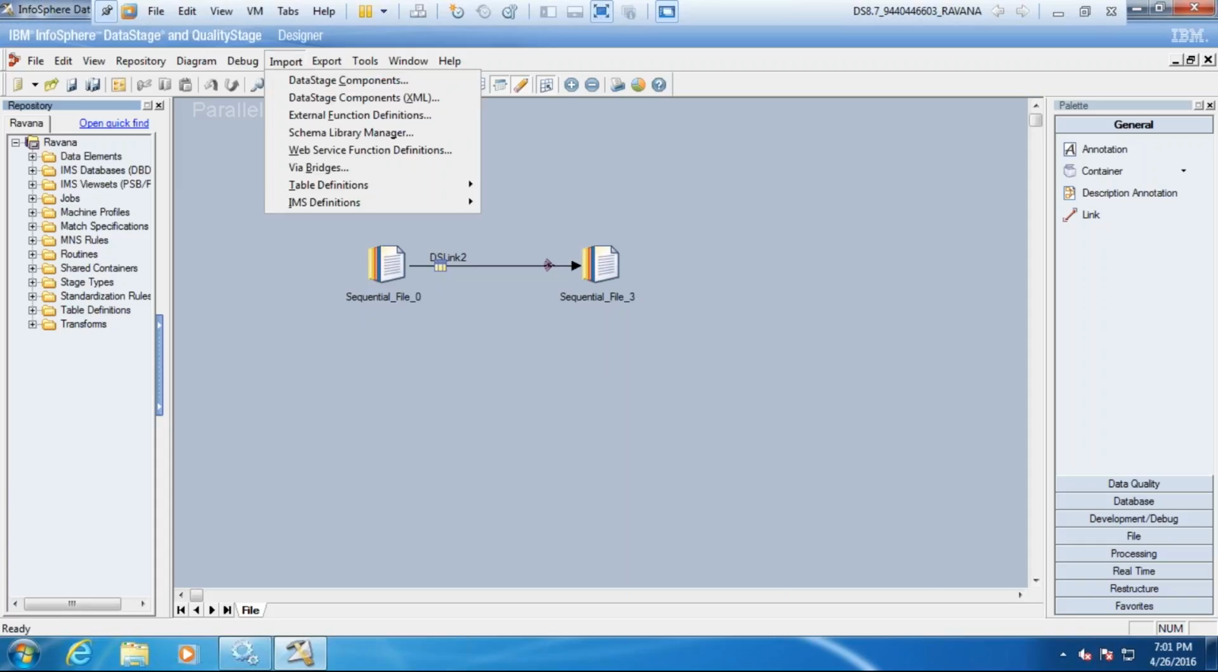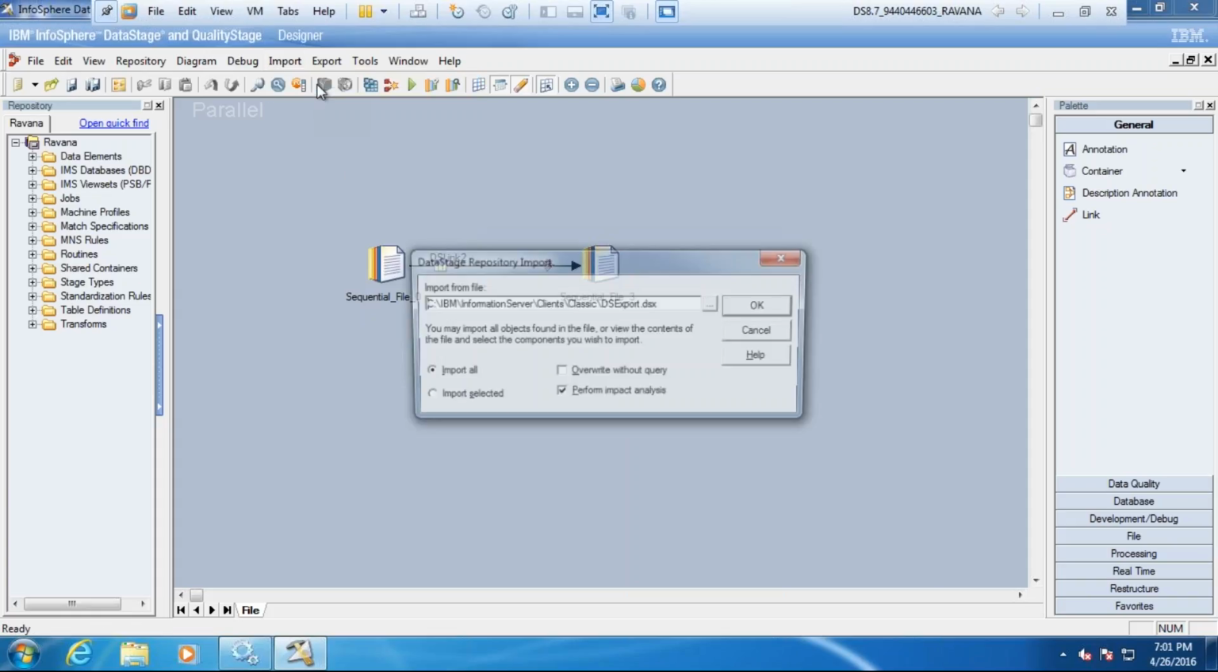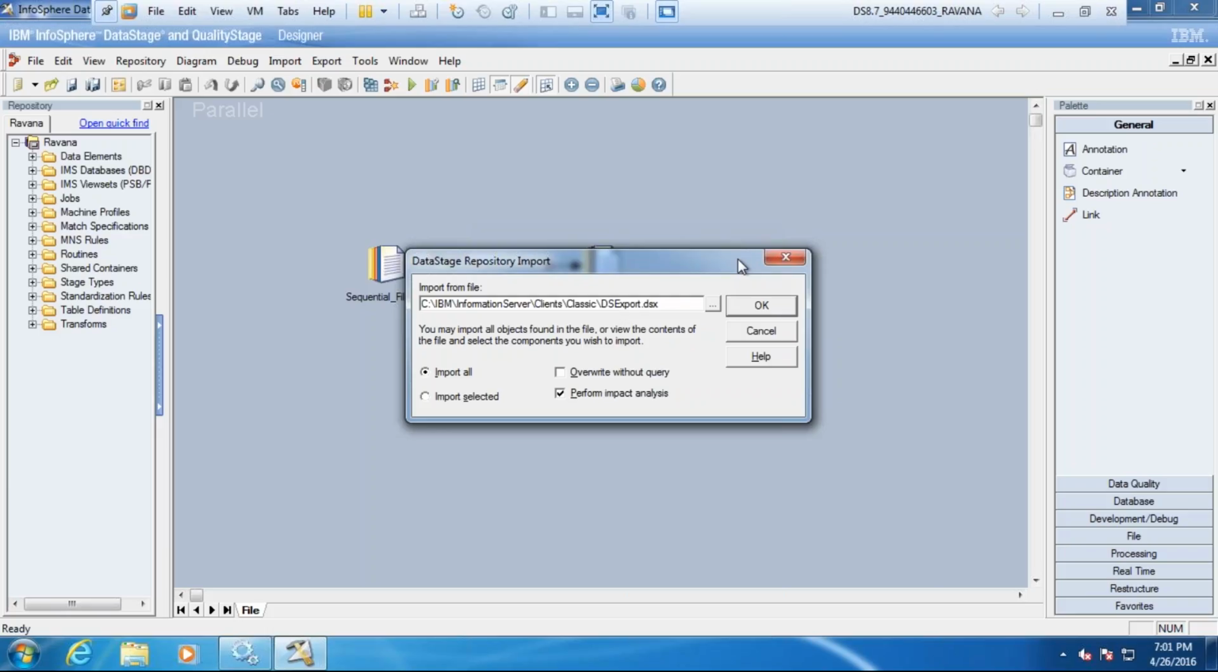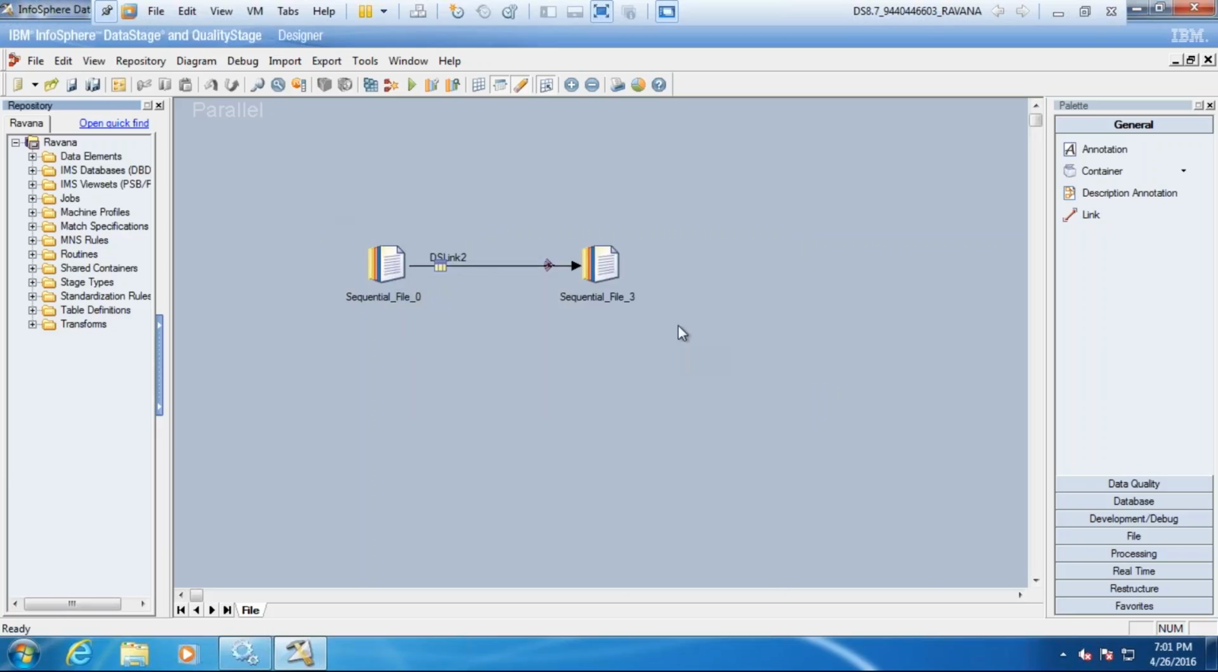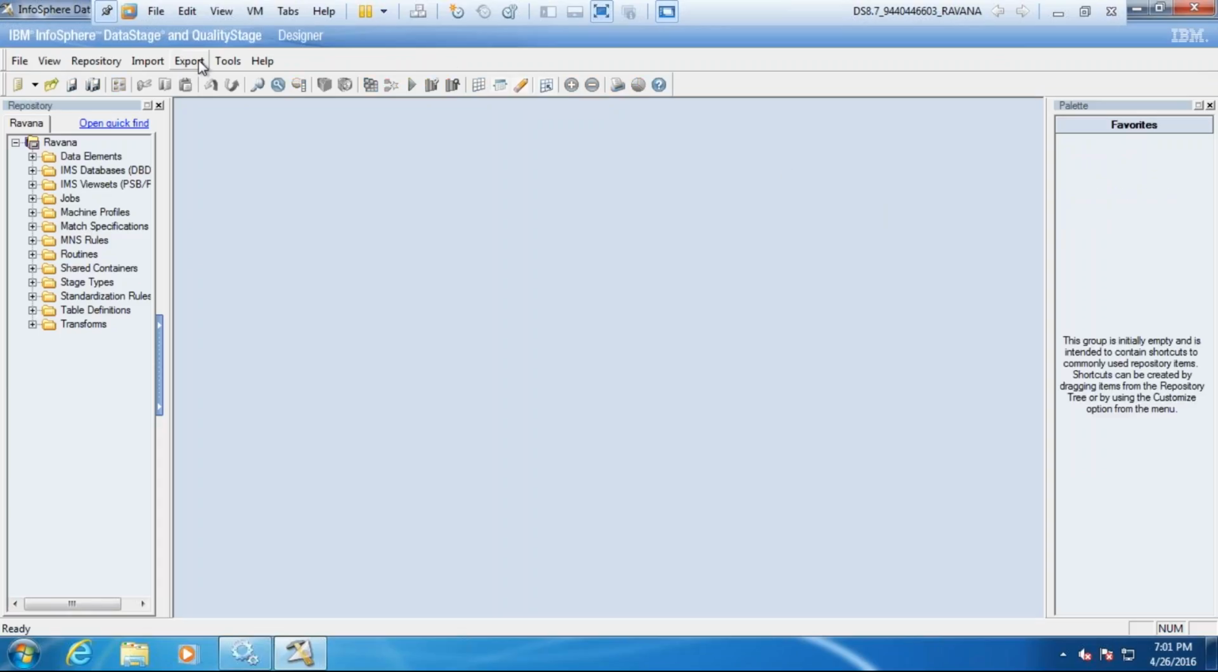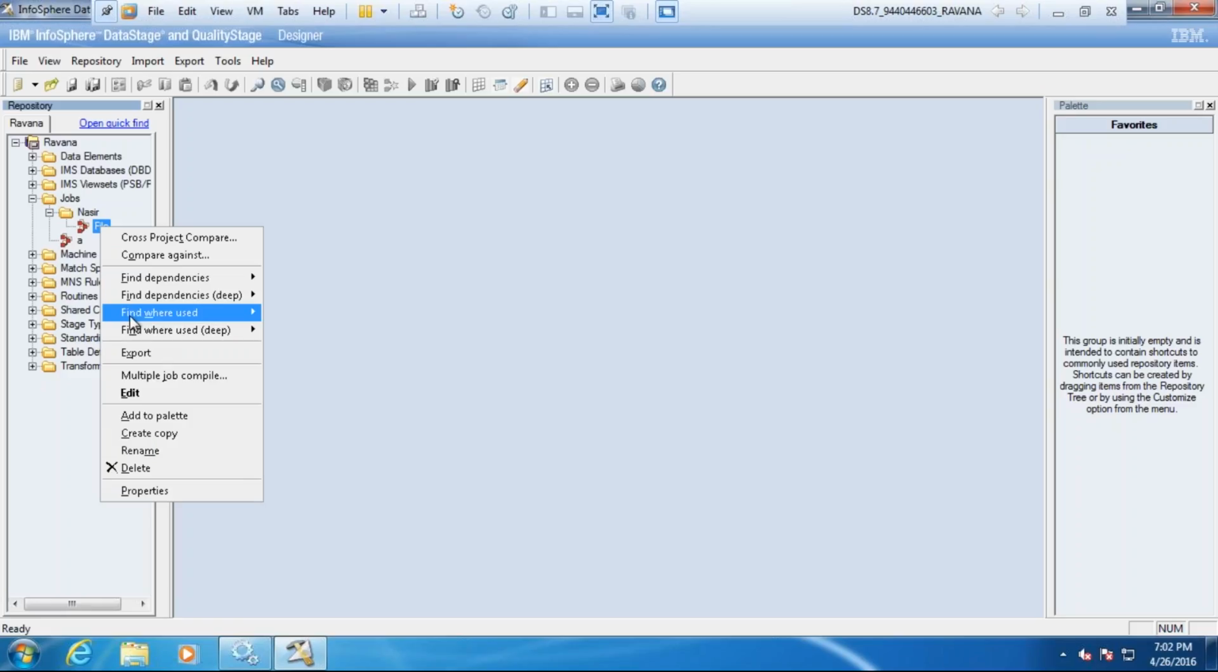By clicking on import and then on the DataStage components. First of all, Munawar has to take whatever job he has developed, suppose this file job, and export it. So close it, then click on the job, right click, and click on export.